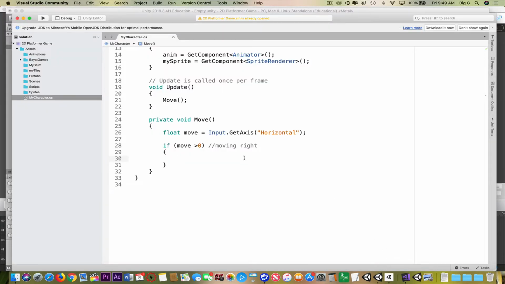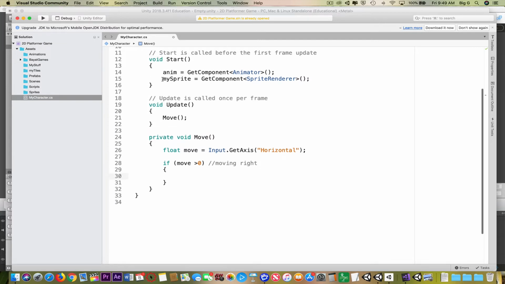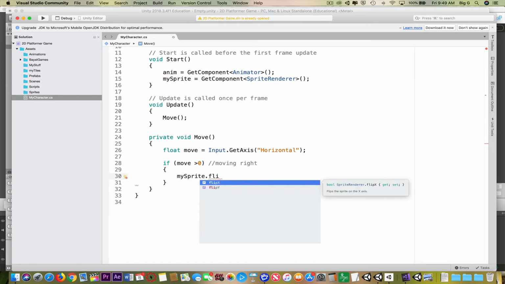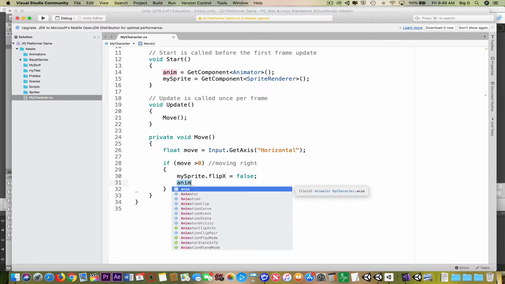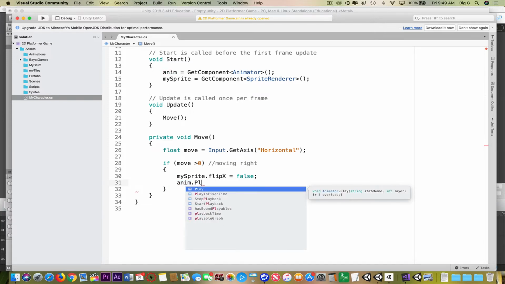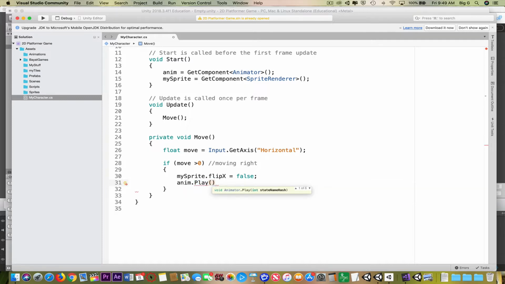Let me hop back to the script. And I do that. My sprite renderer is called my sprite right there. So I will type my sprite dot flip X equals false. I do not want it on. When I'm moving right, I do not want it on. And when I am moving right, I want to walk. So I'm going to go to my animator, which is anim dot play. You got to be careful what you type right here. Mine is called walk with a lowercase w.